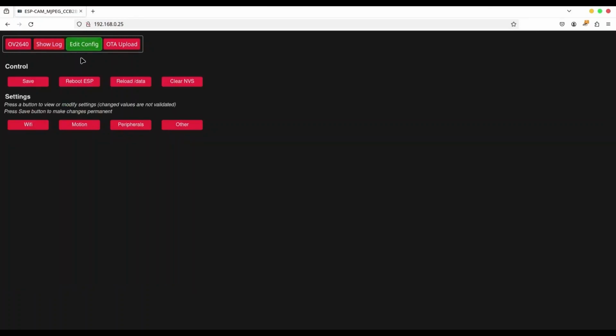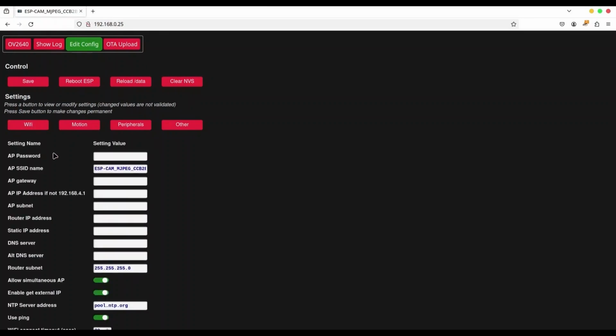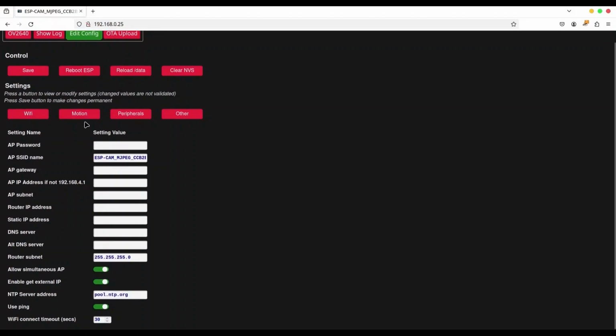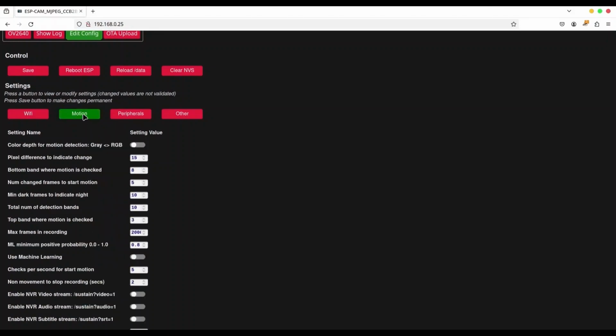In here we also can reboot, reload data, we could clear NVS, and we can deal with settings for your Wi-Fi. In here you can deal with options like your SSID for access point, password also, gateway, subnet mask, router IP address, and many other options. Then with sublist motion, we can deal with motion detection, and I can suggest to experiment a little bit with these options because it's different with every camera, especially with this first option, pixel difference to indicate change.